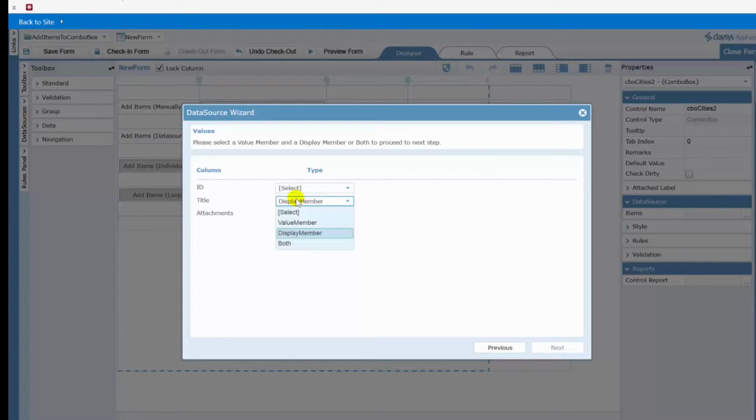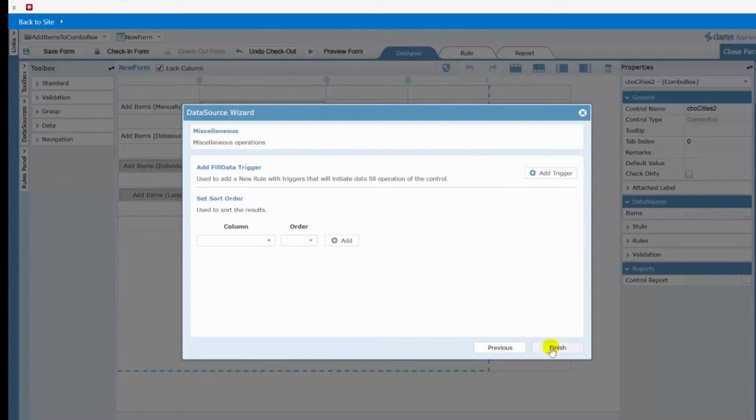So to get to the scenario where you show a value and store the same thing, you simply choose both for title. So once the user, in my case, makes a selection, let's say Atlanta, from the drop-down box, what we will store is also the word Atlanta. Okay, so we'll choose both for that title and click Next.